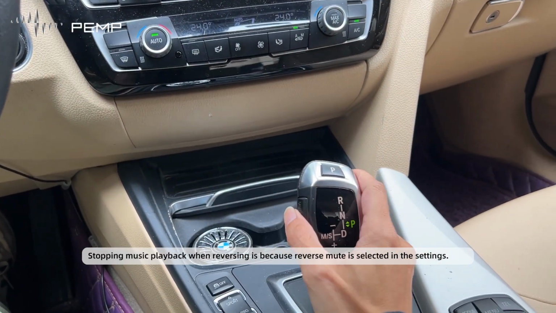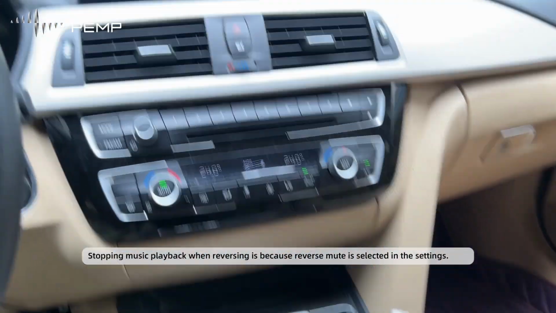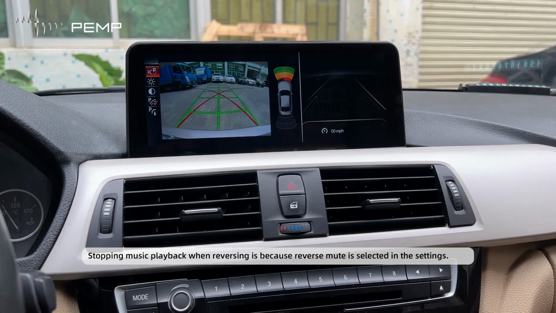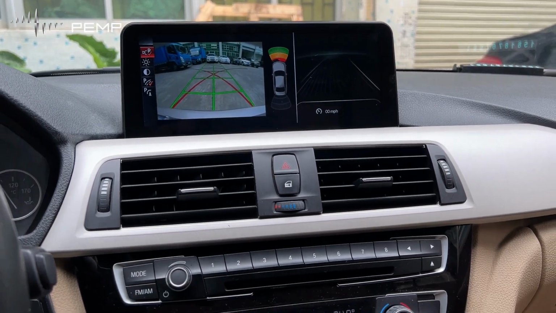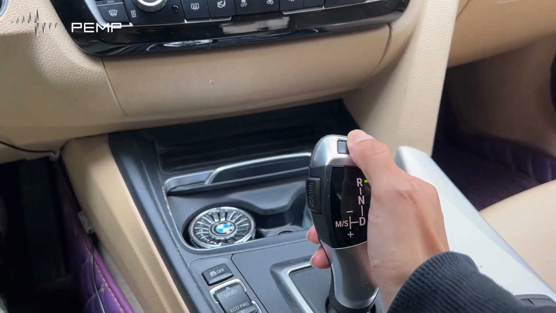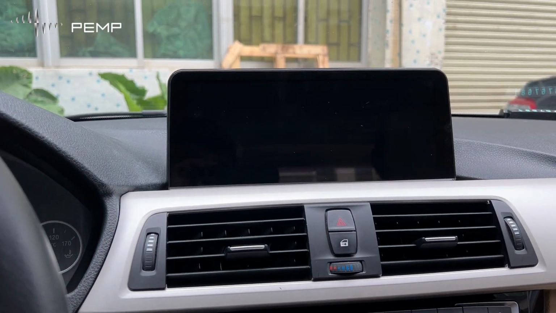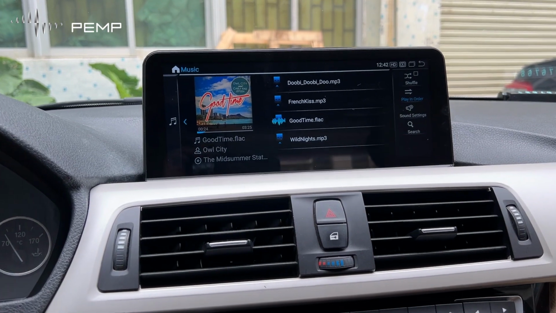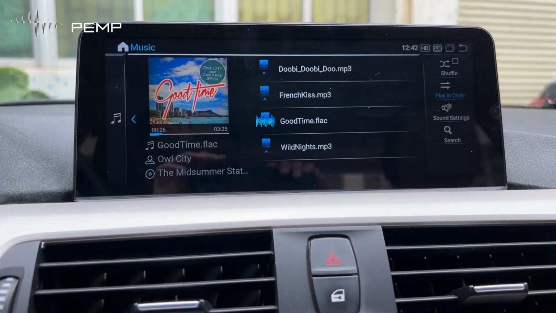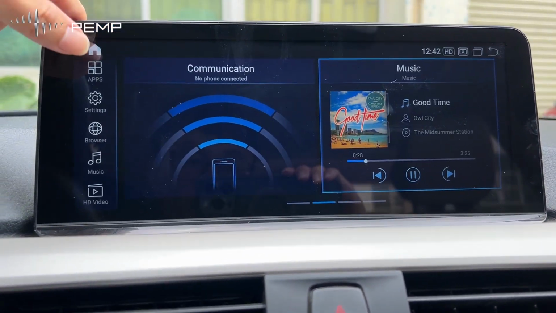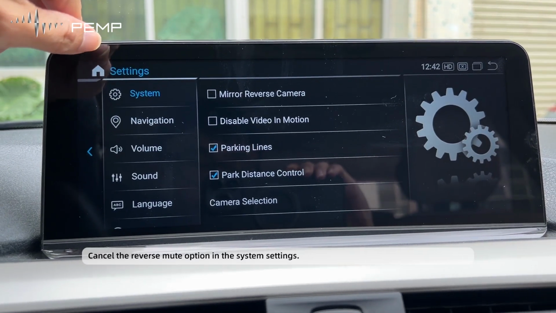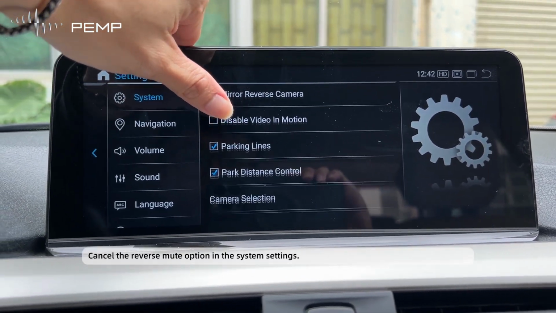Stopping music playback when reversing is because reverse mute is selected in the settings. Cancel the reverse mute option in the system settings.